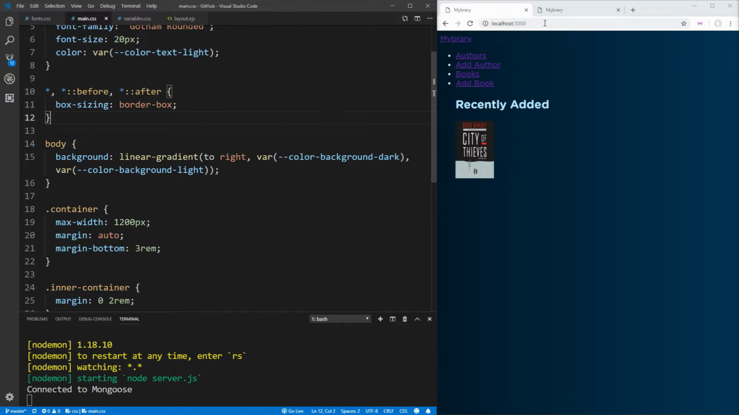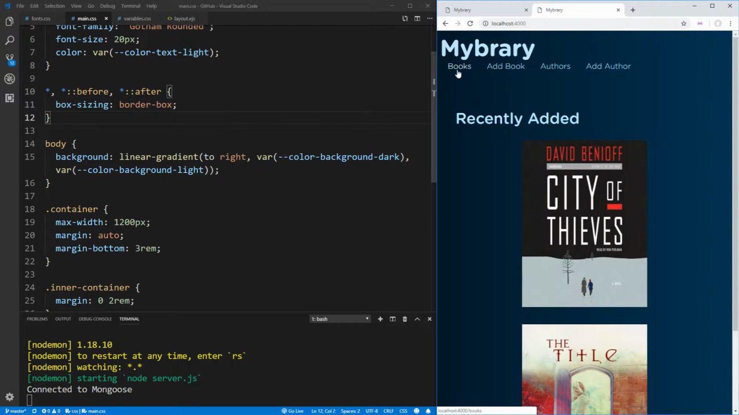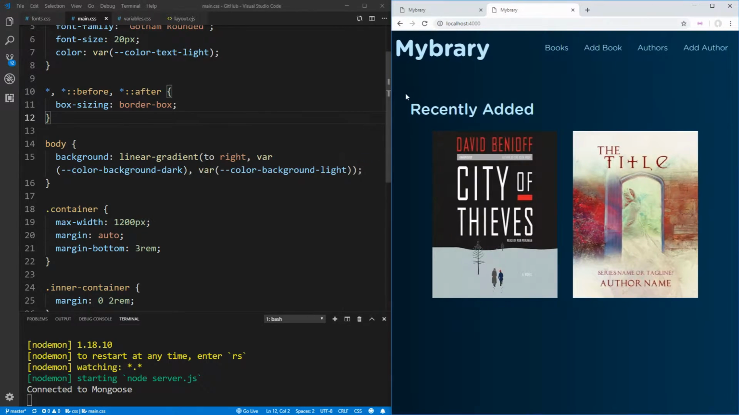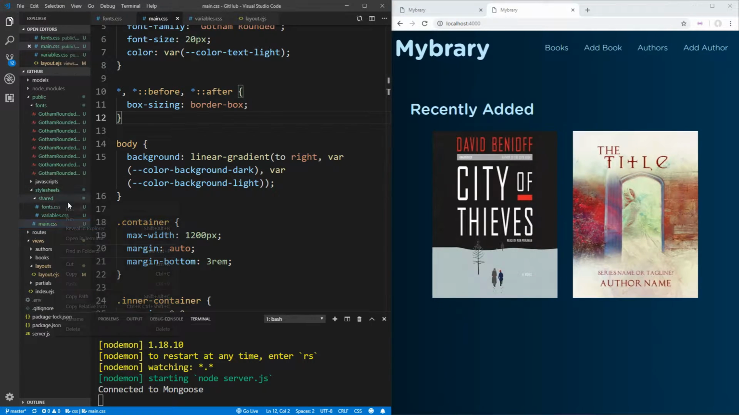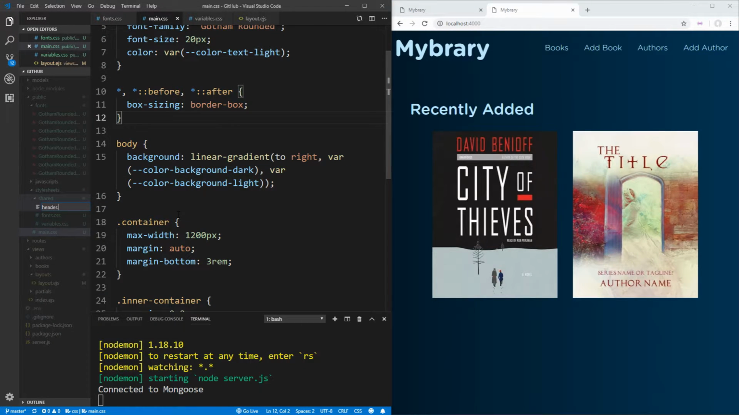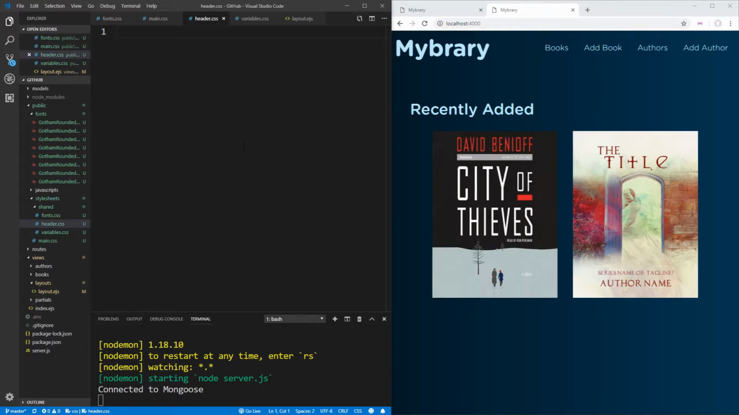Now with that out of the way, let's go back to our other example here and work on styling what our header is going to look like. As you can see, we have this massive link for the home page on the left and links to all of our other pages on the right. So let's create a new file in our shared here. We're just going to call this header.css, and inside of here, we'll define all of our different header variables and CSS styling that we need to do.